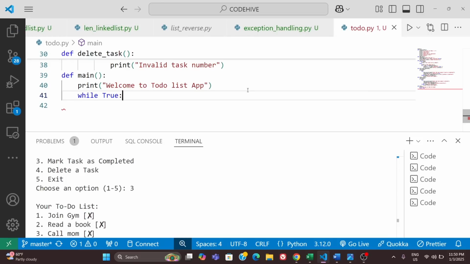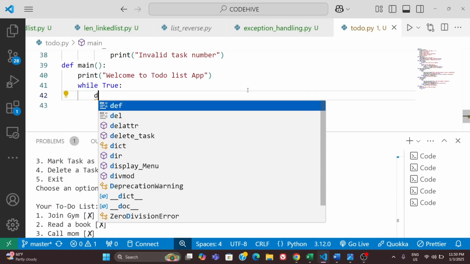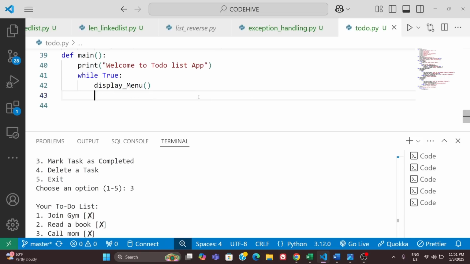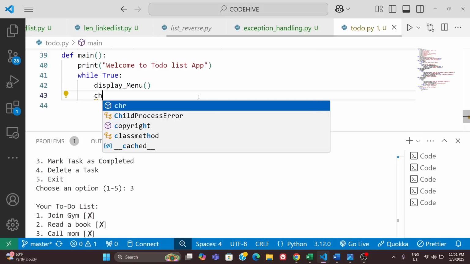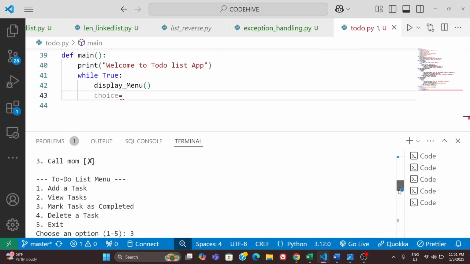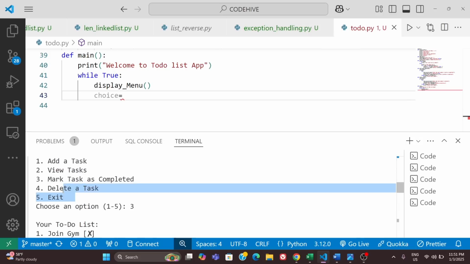Okay, so here in while true, first I think we need to call this function, display. And then we need to get some input from the user, I mean the choice, like maybe 1, 2, 3, 4, or 5. So for that we can create a variable like choice, to get the option from the user. I mean here 1, 2, 3, 4, 5. From this we need to get an option right here.